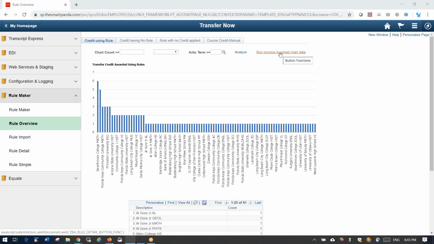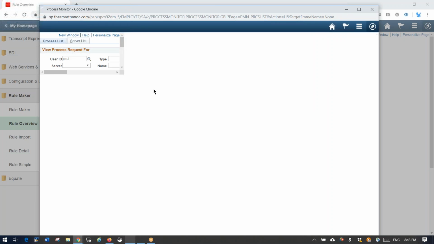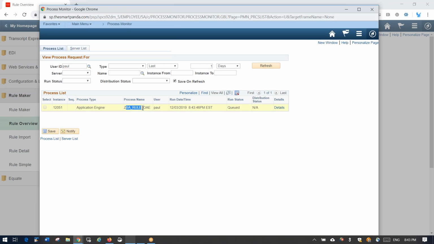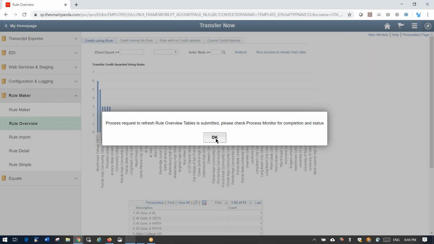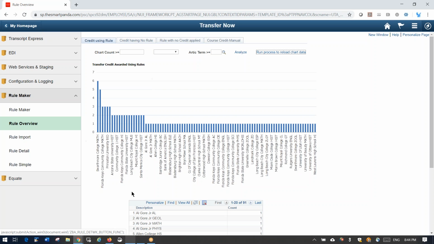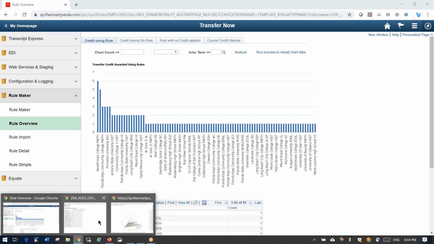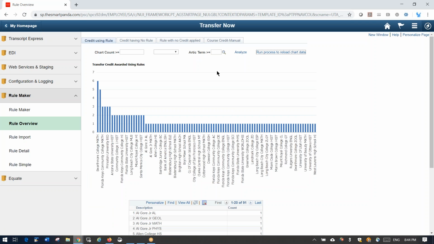Basically, you're going to click Run Process to reload chart data. That's going to launch Process Monitor. It's going to kick off the process, this process here, and you'll see this running. When this runs to success, basically you can just close this window, and there's a little pop-up that tells you what it's doing. And what it's doing when it's running is reloading this data here. So let's just pretend that process is completed. I think it's probably still running. Yeah, so we'll let that process run. I'm going to go ahead and go over these tabs here.